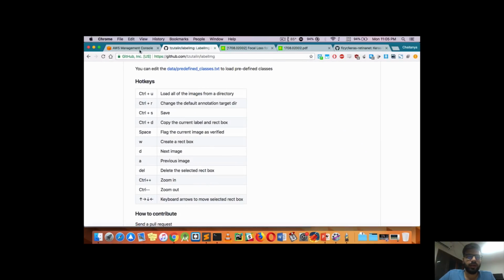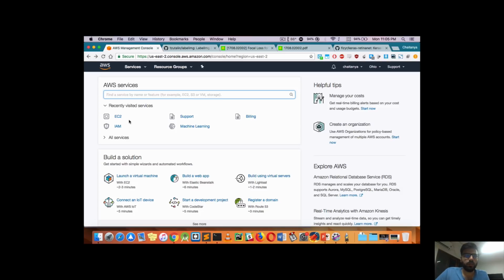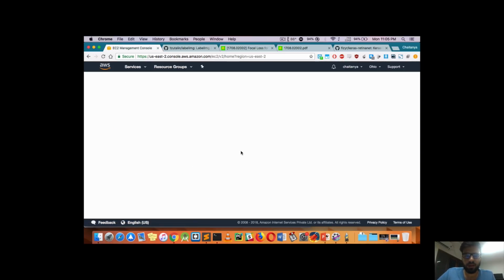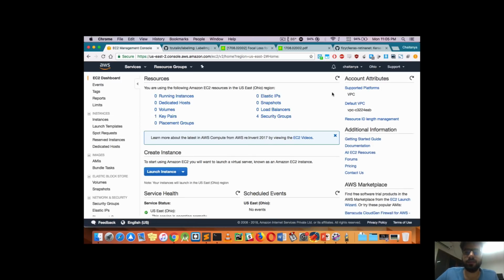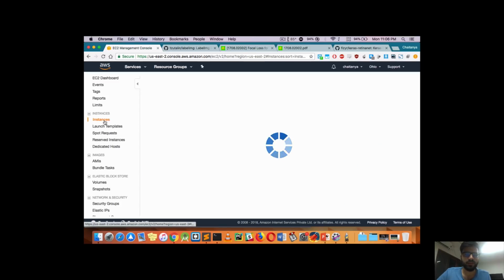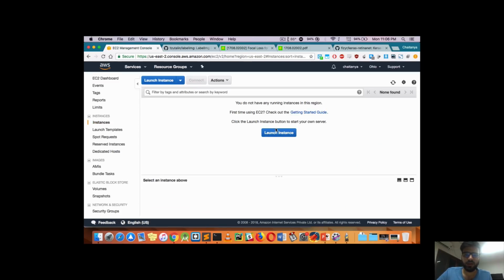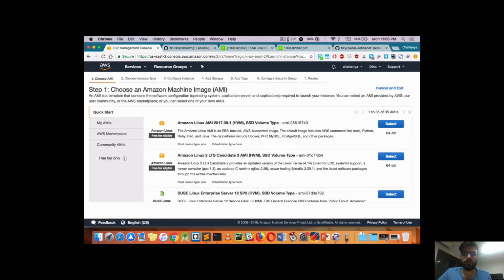I'll first go to my AWS account. I'll go to EC2. I have chosen the Ohio region as it has the latest P3 instances. Now P3 instances have the V100 server GPU that has more than 5000 CUDA cores and can train very fast. So we'll first go to instances, and as you can see, we don't have an instance right now, so we'll do a launch instance.